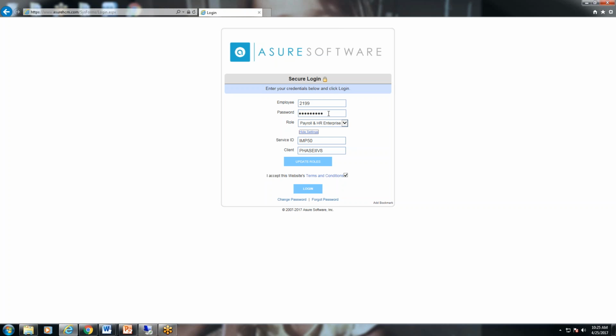Once they are logging in, they will be prompted to update their password to meet the specific criteria set forth in the system. That is at least 8 characters, 1 capital letter, and a special character in order to meet at least the qualifications of the system security settings.